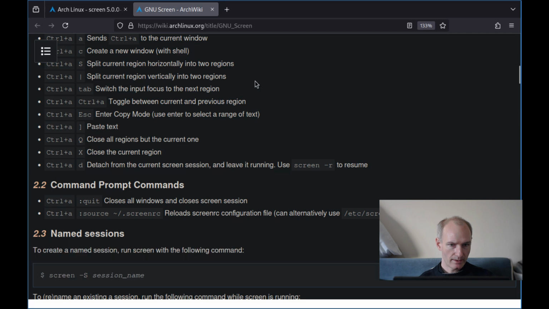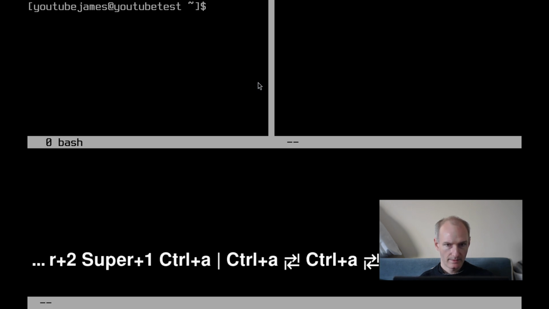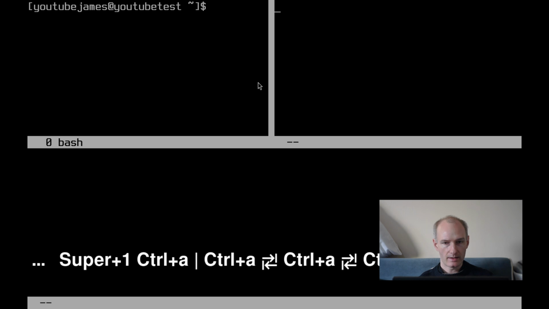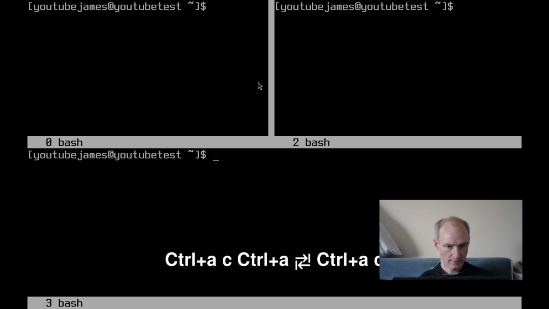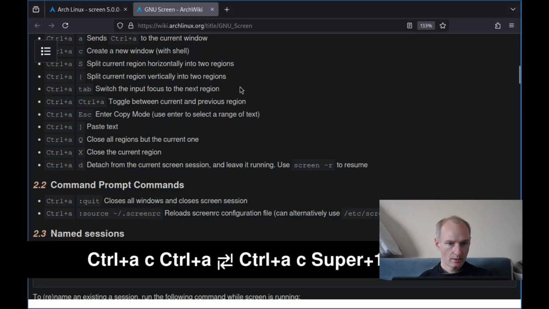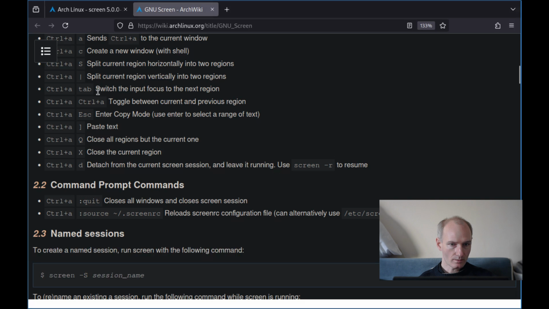Okay, then what have we got? You can split into vertical regions. Control A pipe key. There you go. I can tab in that, tab in that. As you notice, I haven't got any actual shell in here, so to do that you do Control A C. Let's go in there, Control A C. Okay, and that obviously gives you a bash shell, whatever shell you're running.